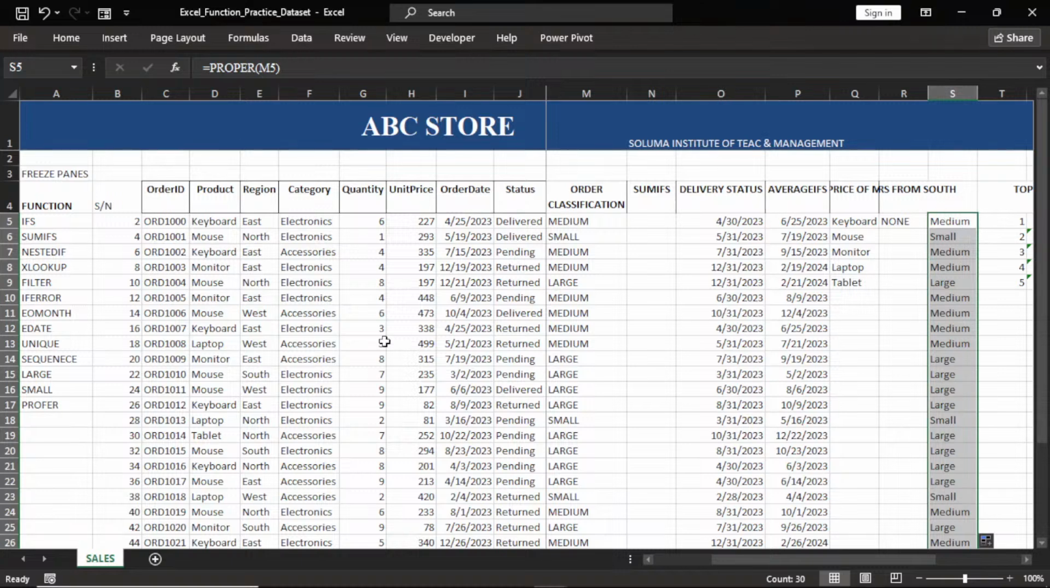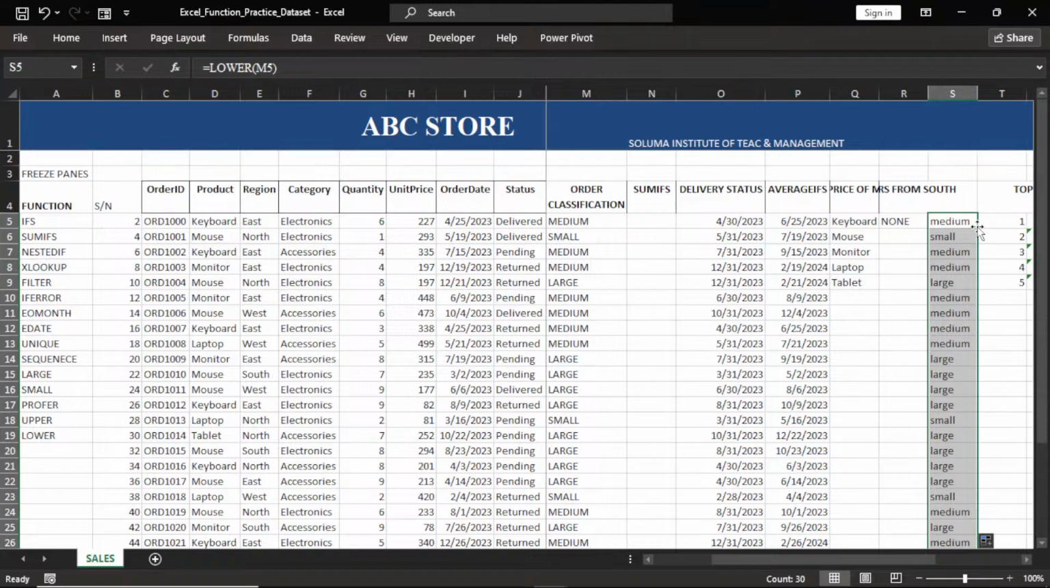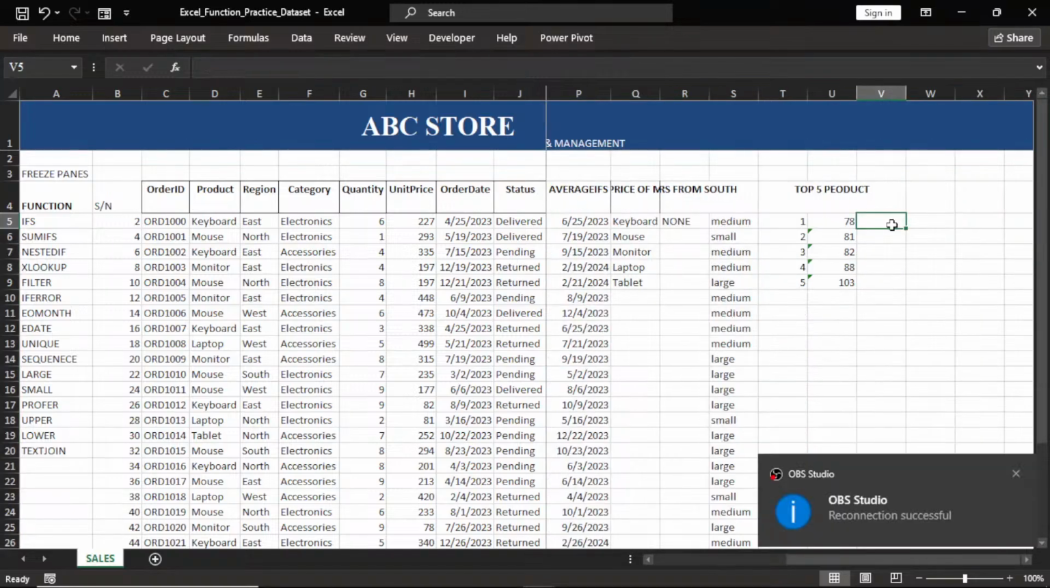The next function we can look at in the same vein is upper, and we can do that for lower as well. Here I can remove this and say lower, select this, and hit enter. It changes it to small case. If you double click here, we want to join region with other ID.